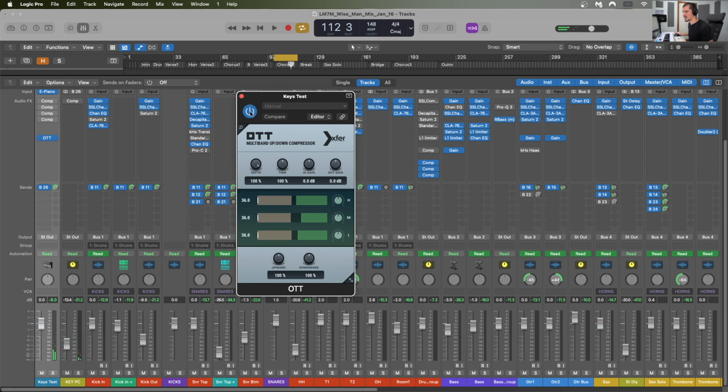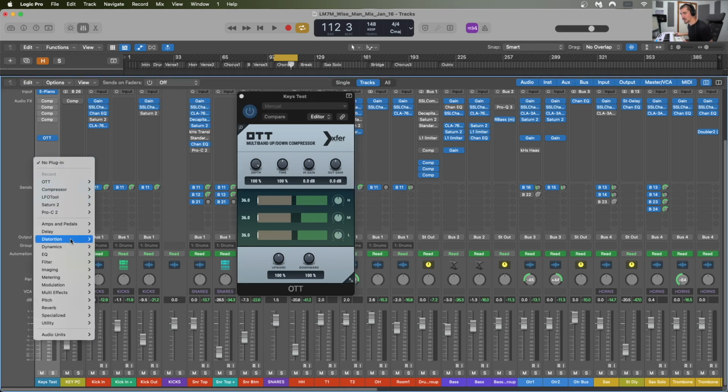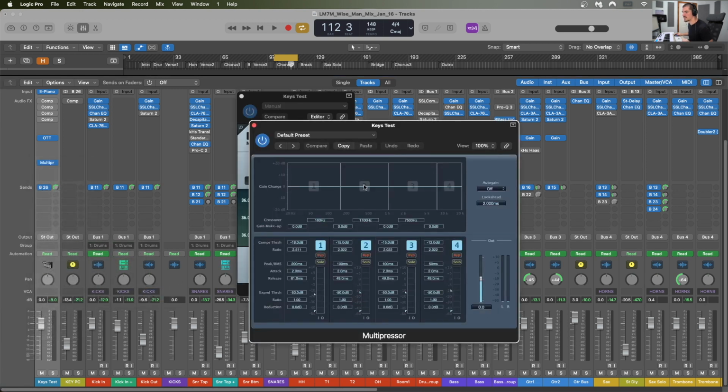Also, before we move on, this is a multi-band compressor, which means that we have bands split up into the lows, the mids, and the highs. And each of these bands, in this case, effectively has its own compressor applying downward and upward compression. So if we just pick up a regular multi-band compressor, for example, the stock one, the Multipressor from Logic, you can see that we have 4 bands, each with its own compressor controls right here that act independently of one another. We have independent control over the threshold, over the makeup gain, over the ratio, the peak RMS values, the attack, the release, and even some expansion in this case.